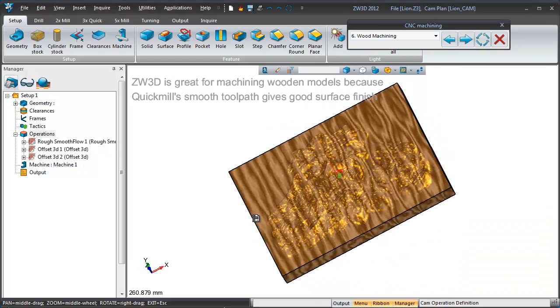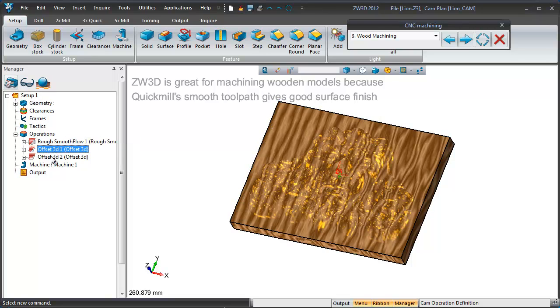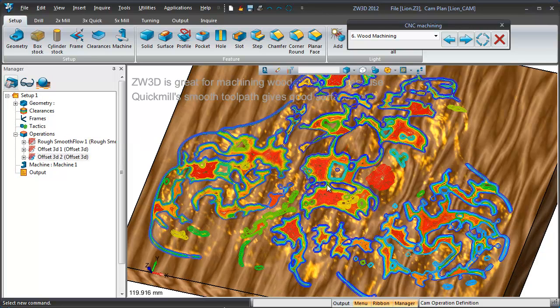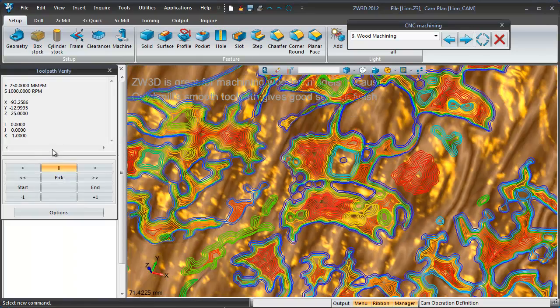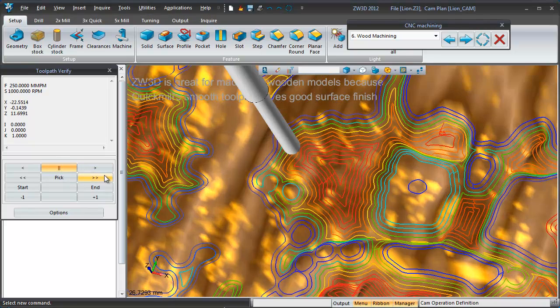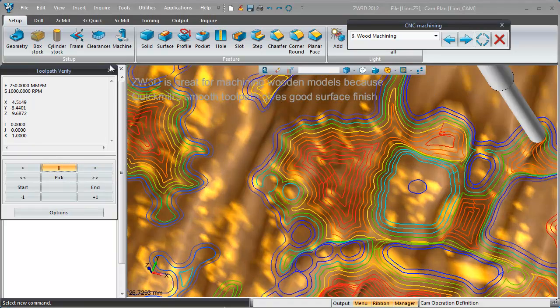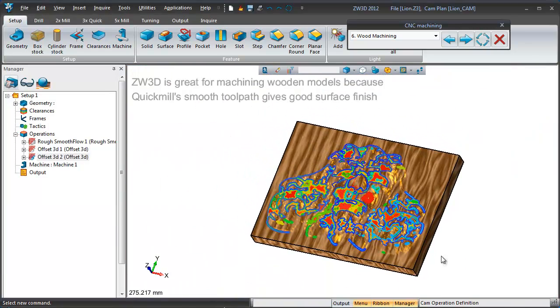Now here I just want to show that not only the mechanical part and the core and cavity can be machined by ZW3D, but also the wood cut product like this can be cut by ZW3D. Because ZW3D can provide a smooth flow toolpath for such kind of product. Now here I just show the toolpath to prove it.